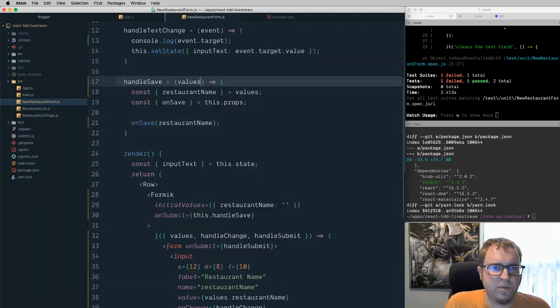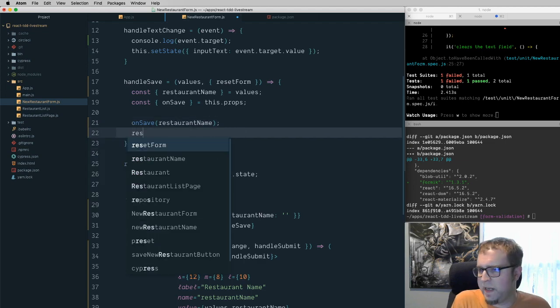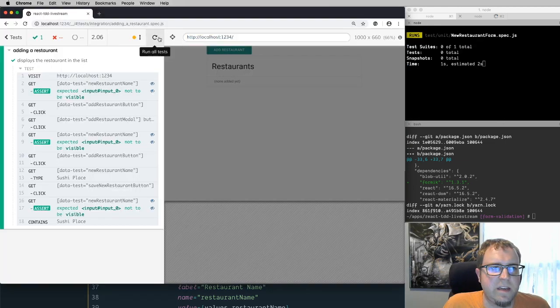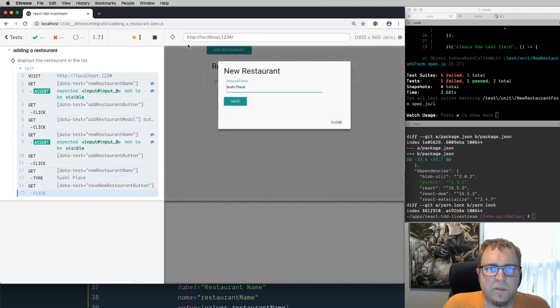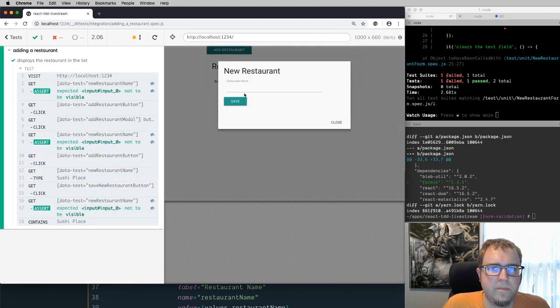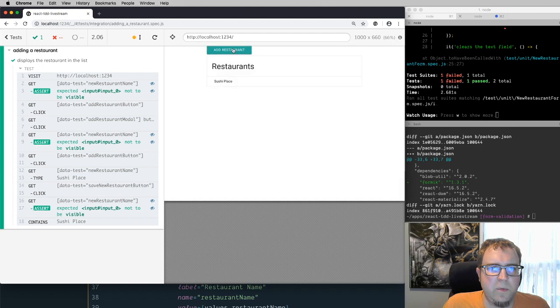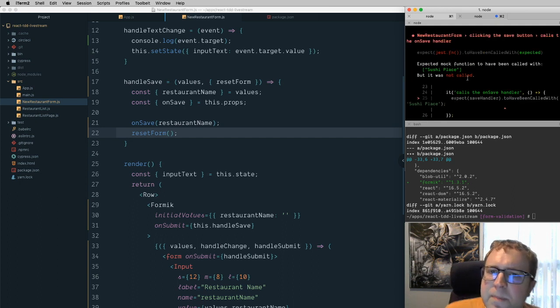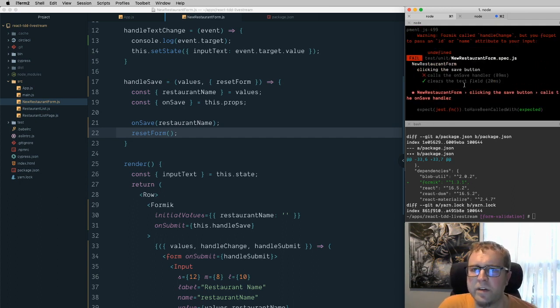So what I will do, again, this is kind of minor, so I don't feel the need to have a test covering it. I'm going to take reset form in here and just call reset form inside the handle save, which I think should reset things in the Formik form. So this opens up, and now when we open a new restaurant, it's cleared out. So that's nice. So our end-to-end test is passing, but our unit test, our component test, is not. And this was happening before. So we'll see what we can figure out here.